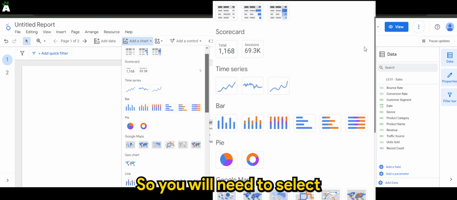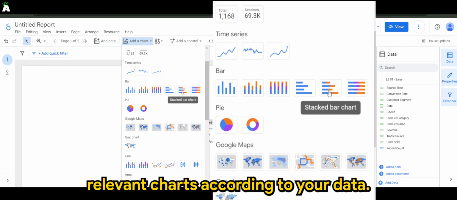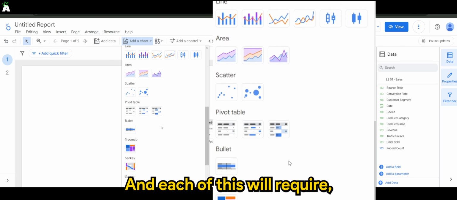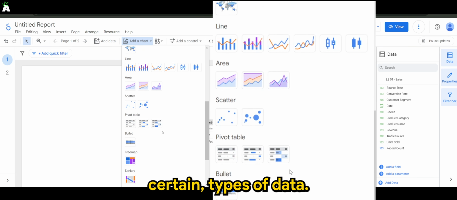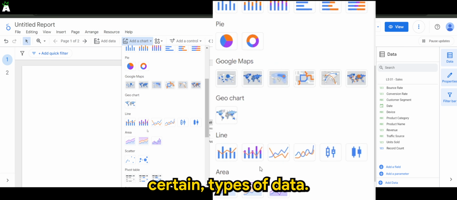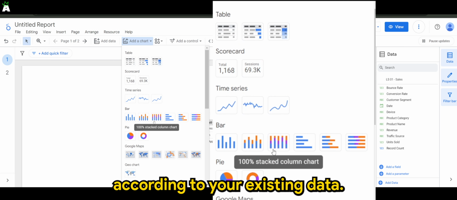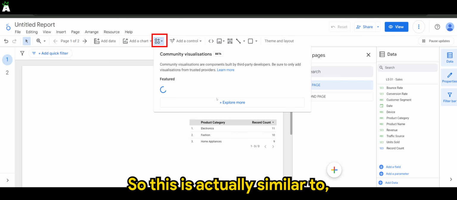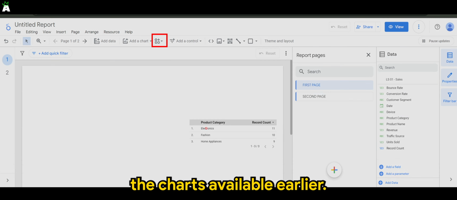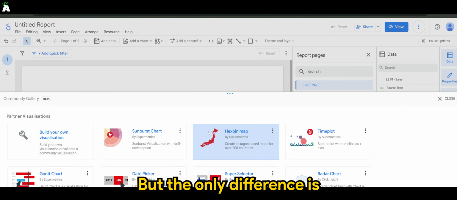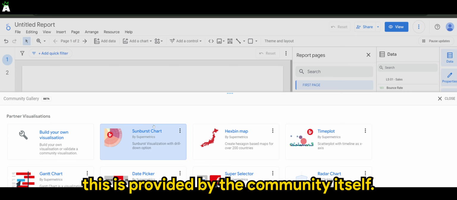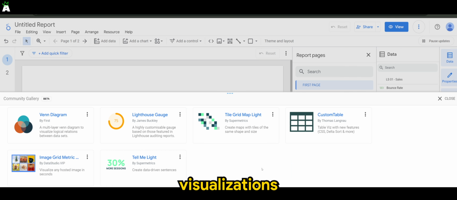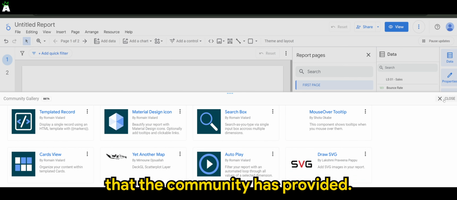So you will need to select relevant charts according to your data and what sort of reporting that you want to create. And each of these would require certain types of data. Not all will fit according to your existing data. Then we have community visualizations. So this is actually similar to the charts available earlier, but the only difference is this is provided by the community itself. All right. Feel free to browse whatever additional visualizations that the community has provided.